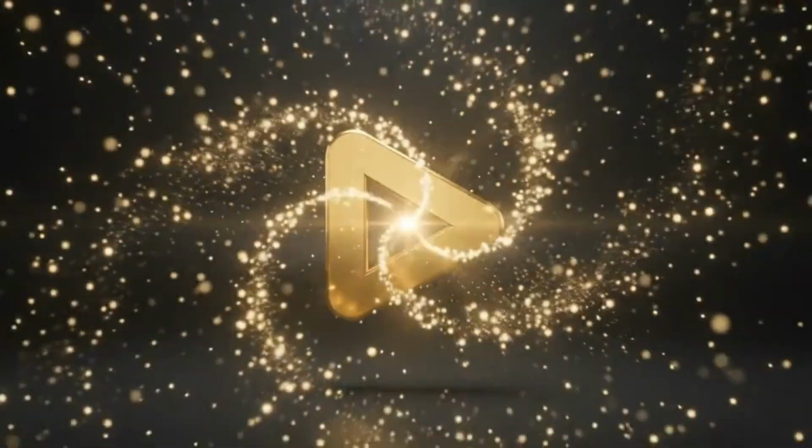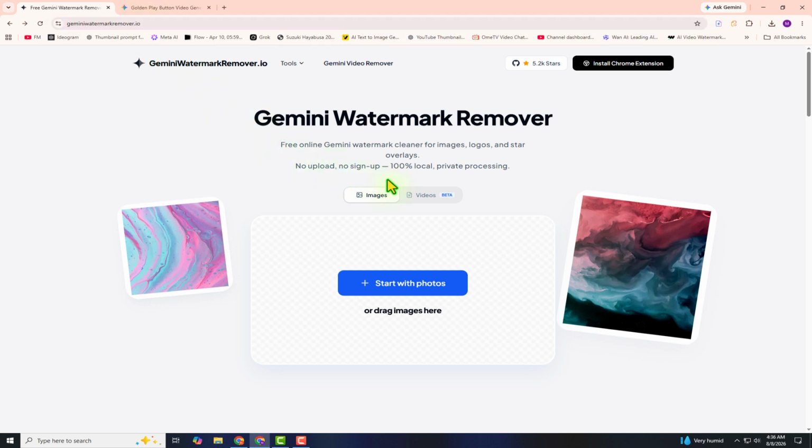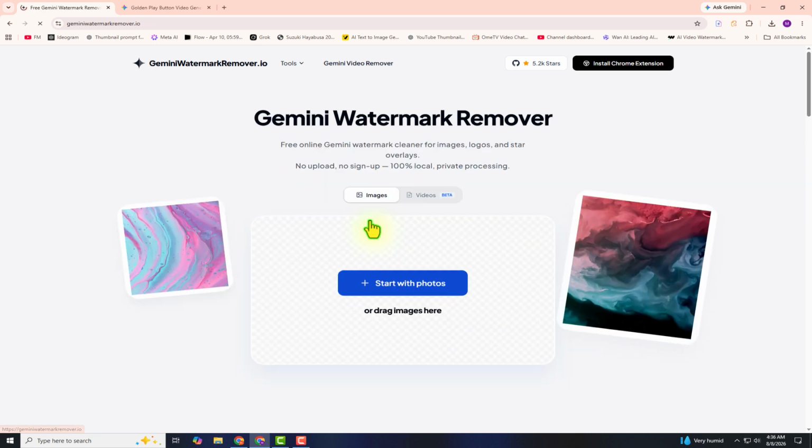So let's get started. First, open GeminiWatermarkRemover.io. You'll find the link in the description. Once the website opens, you'll see two options, video and image. If you're removing a watermark from a video, select Video. For an image or photo, choose Image.